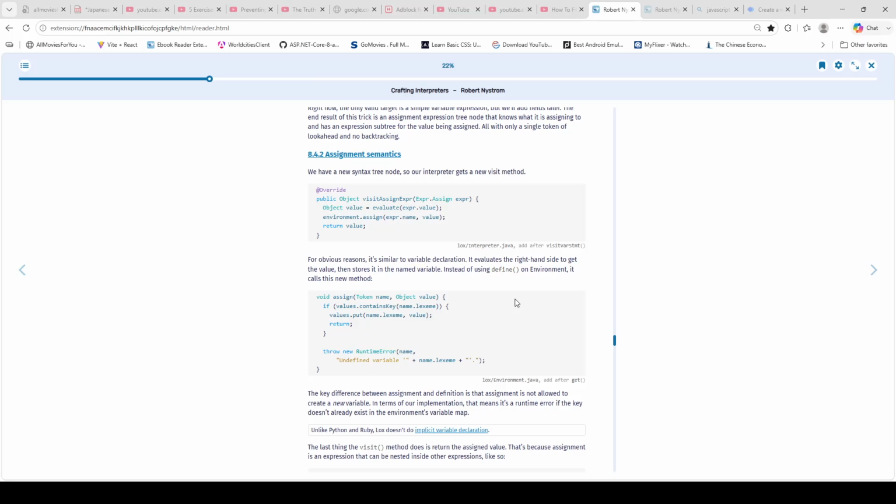We would add this after the get method. So void assign with the parameter Token name, Object value, with a block scope. So it's a control flow. If values contains key parameter name.lexeme, its block scope would be values.put(name.lexeme, value), closing statement. So that's the first statement in this if control flow. Then last would be return; statement and closing block scope.